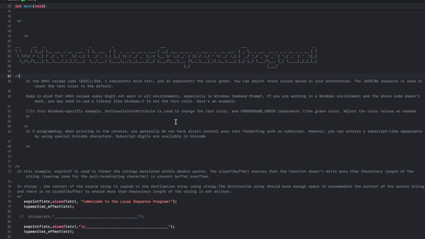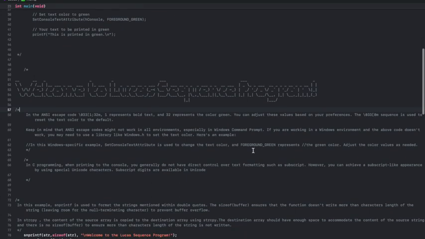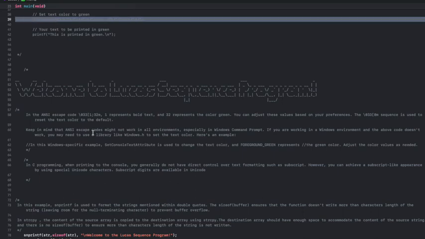So this ANSI color escape code might not work in all environments, especially in the Windows command prompt. If we are going to work in a Windows environment, the above code doesn't work. A library like windows.h should be included, and then the text color should be set using SetConsoleTextAttribute, with those values.